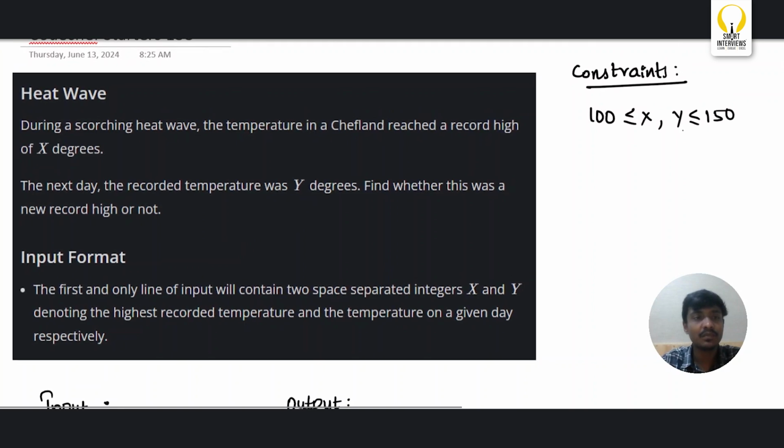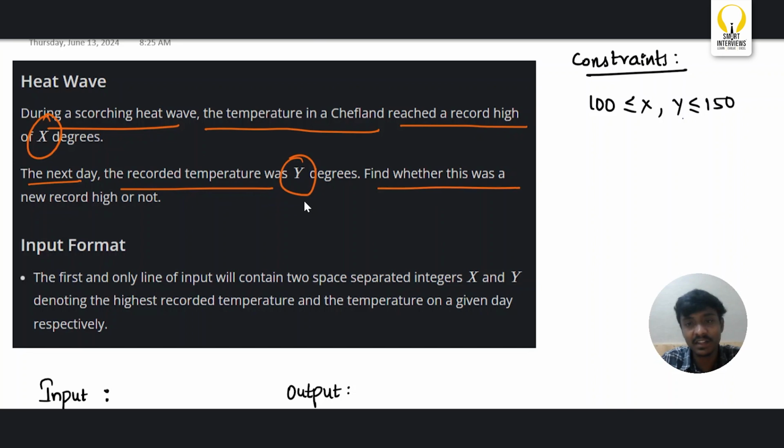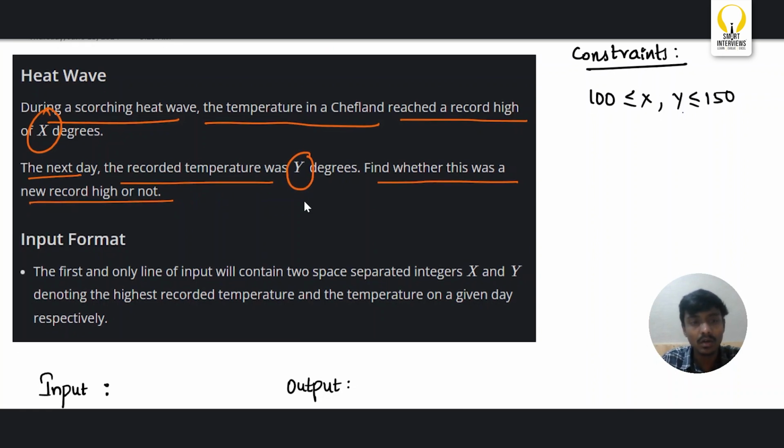So let's begin with our first problem statement. Let's see what the problem statement is saying. So during a scorching heat wave, the temperature in Chefland reached a record high of X degrees, and the next day the recorded temperature was Y degrees. Find whether this was a new record high or not. So they are asking you to check whether the Y degrees is the new recorded high or not.